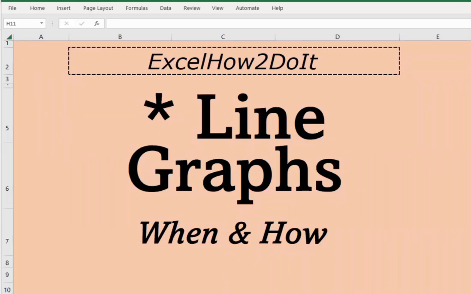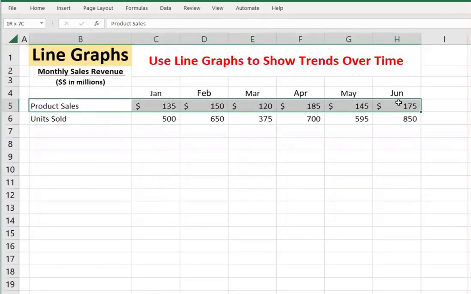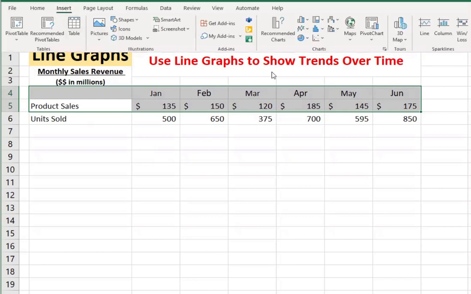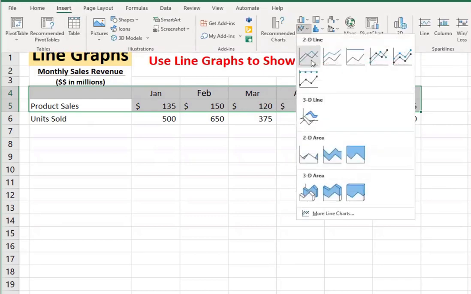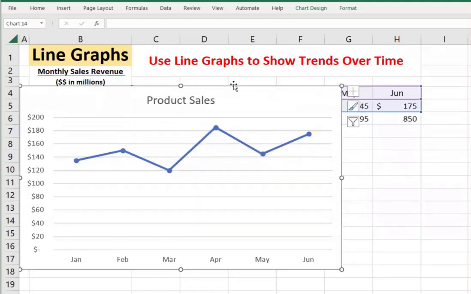This video will cover when it's the right time to use line graphs and how to create one. Line graphs are great when you want to show trends and movement over time. To create a line graph, select the information, click Insert Line Graph. I like to use the style that has a marker at the inflection point.